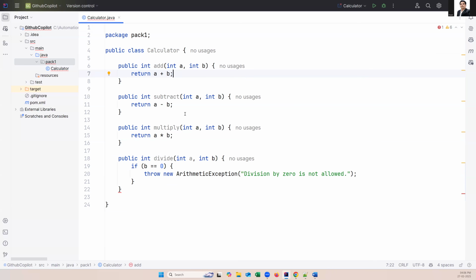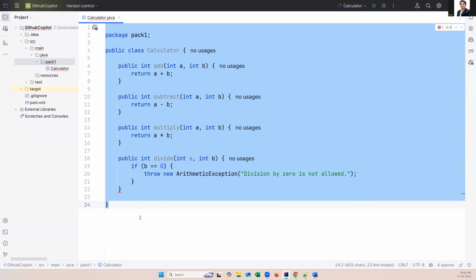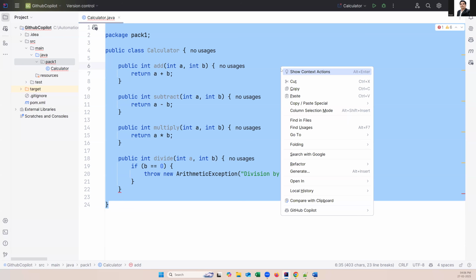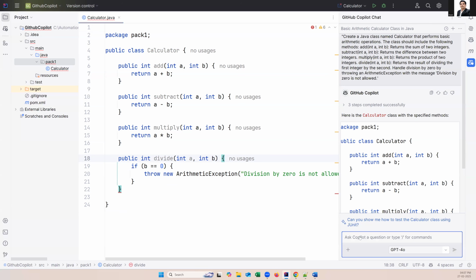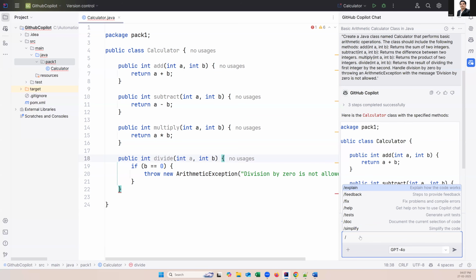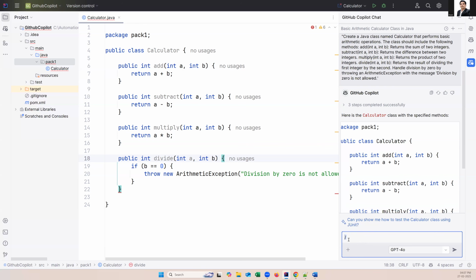Now, how to fix that error? Suppose there are any errors in this code, how exactly can we fix it? Simply select the code like this and right click here, and you can see GitHub Copilot options like simplify this, generate docs, generate test, fix this, explain this, and so on. You can directly use the fix this option. Another way is to open the chat box again, and here itself you can use slash to give the command. When I say fix, it will automatically fix the code. This is another way. Okay, so I can say slash fix and see what exactly will happen.